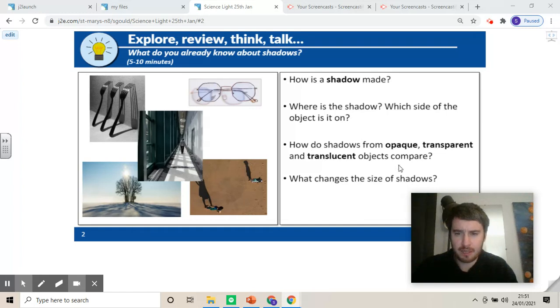Let's also have a think about how shadows from different objects compare. For example, if we look at a transparent object like these glasses, the lenses on these glasses, how does the shadow of the glasses differ? How is it different to the shadow of something that's opaque, that doesn't let much light through at all, like these forks?